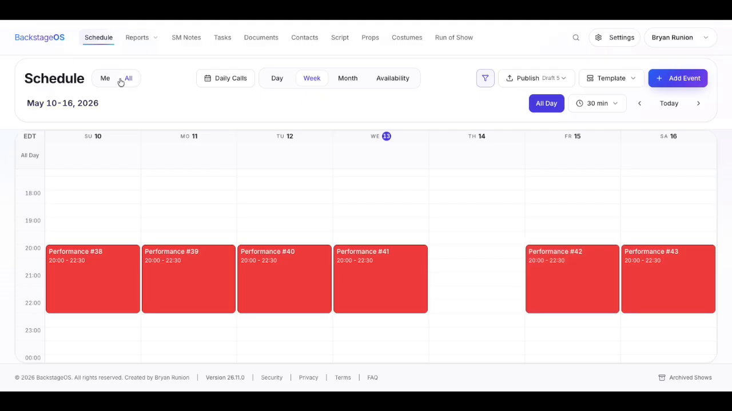So this gives you the ability to see only the events. For stage managers, you're called to everything pretty much, but for artists or technicians or other people that might be in the app, it gives them a view that is only pertinent to them and that maybe only they care about. Okay, so next up is scheduling.